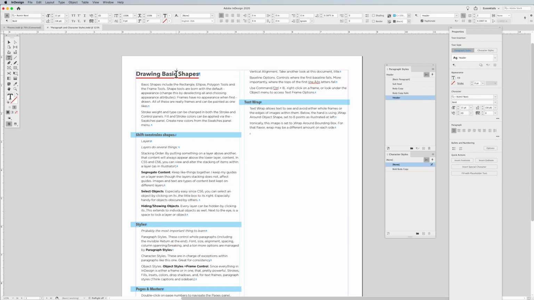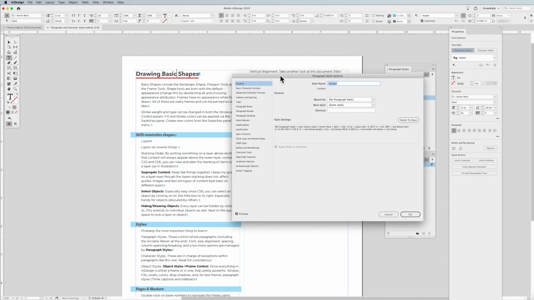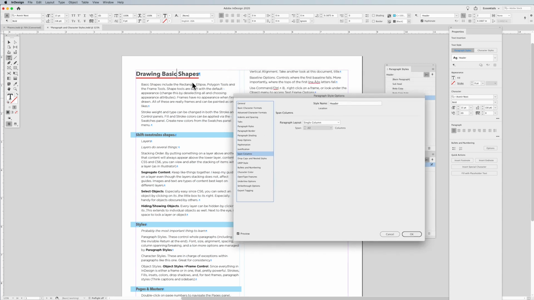So I'm going to undo all of this, and what I'm going to do with this header is tell it to do something very unique. And of course I'm going to tell it to do that in the paragraph style. In that paragraph style, we have our span and split columns. I have a 2-column container here. What would I like this paragraph header to do? Well, I'd like it to span the columns, all the way across the columns. So I can span all the columns, or as many columns as I'd like. Here I'm just going to say span all the columns.